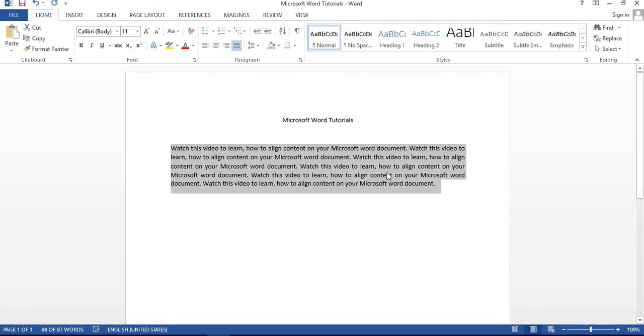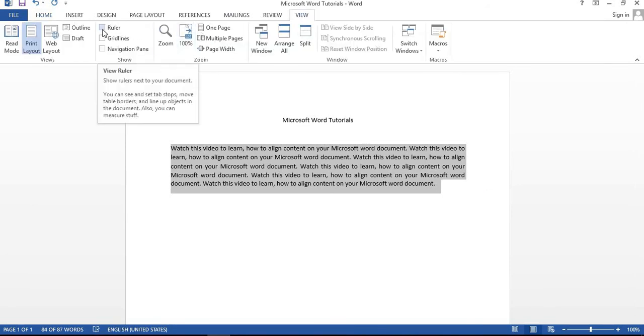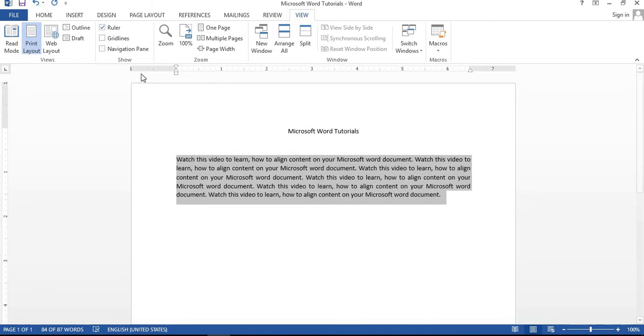So how do you see your page margin? When we talk about the page margin, we're talking about the space around your content on the page, the space that is created around the content on your page. You can just go to View and then enable the ruler. The ruler will indicate the right margin size and the left margin size, right?